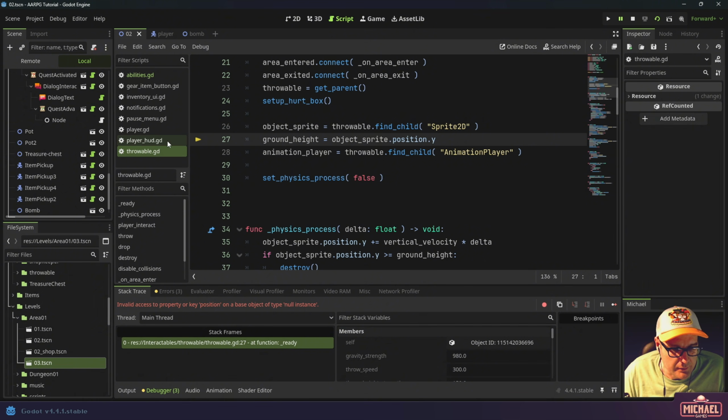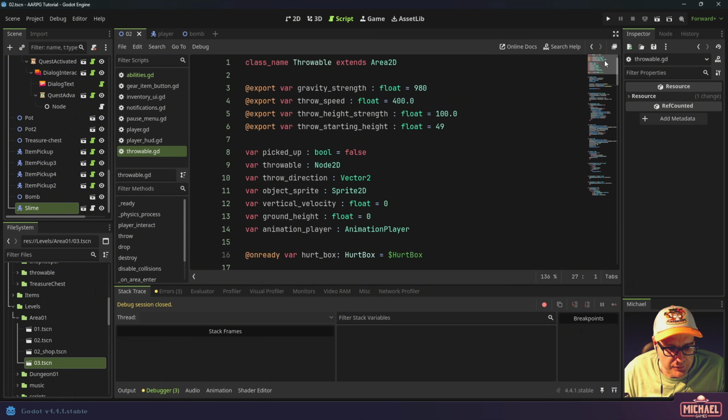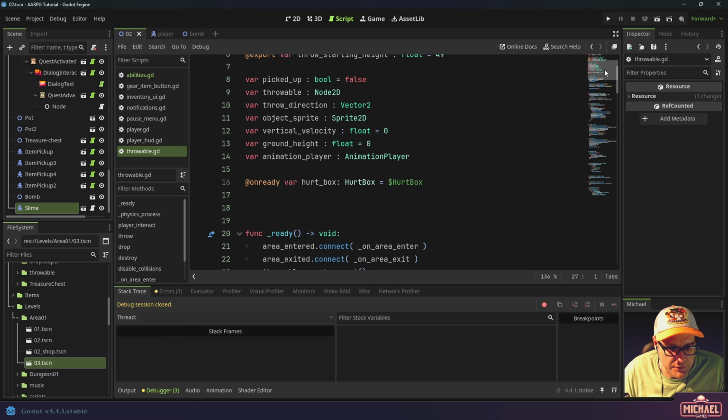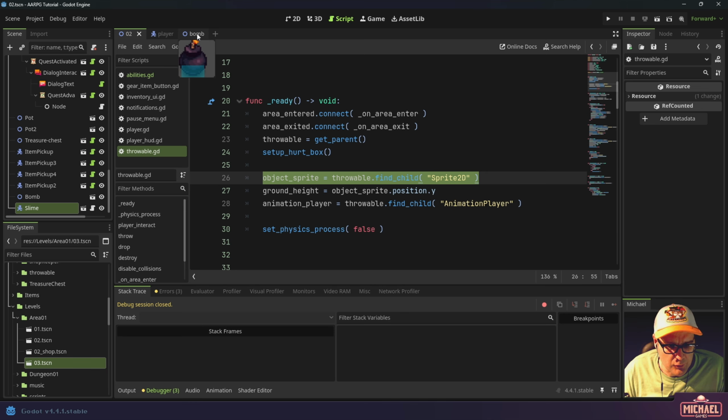Okay. So this is on our throwable script. Let me go ahead and stop that. I think this is because I didn't consider this, but let me look at the throwable script. It's expecting us to have certain objects in here, and in our ready function, maybe: object sprite equals throwable.find_child Sprite2D. Okay, so that's a little bit of an issue.